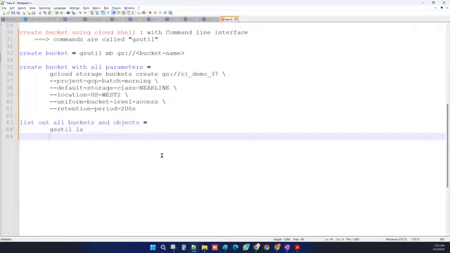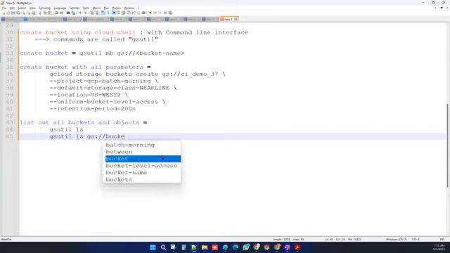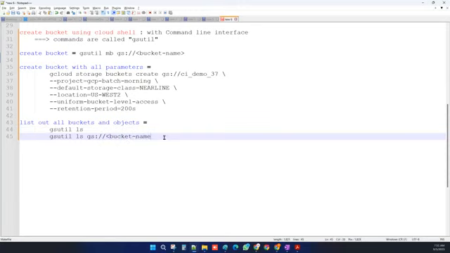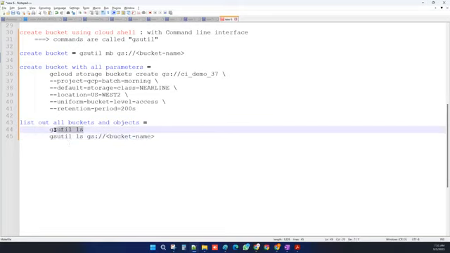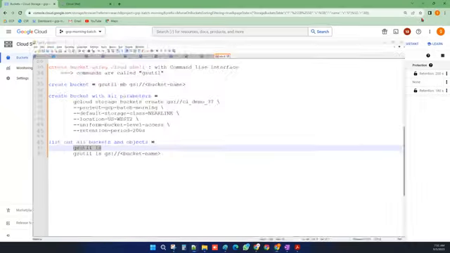And if you wanted to list out the files inside a bucket, you can use gsutil ls, and the bucket name we have to mention: gs slash bucket name. Okay, we have to select a bucket name here. Okay, so let us try to see. First, let us try to list out all the files inside a bucket. Sorry, let us try to list out all the buckets.